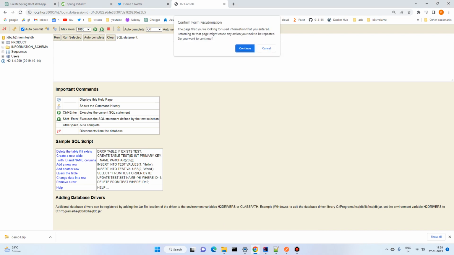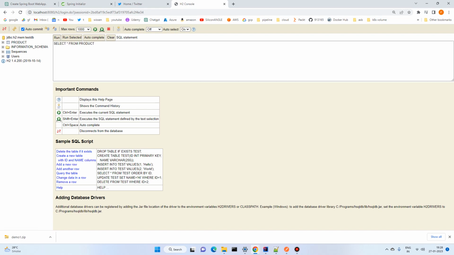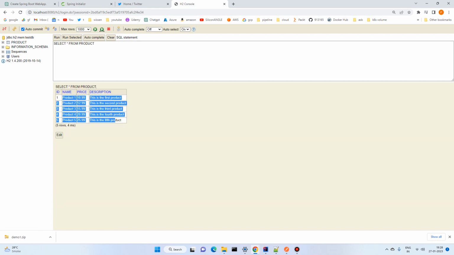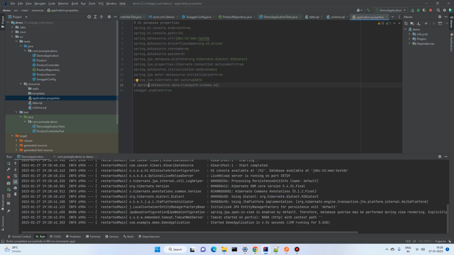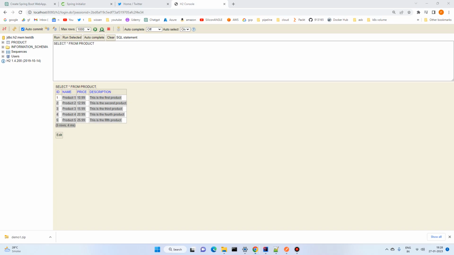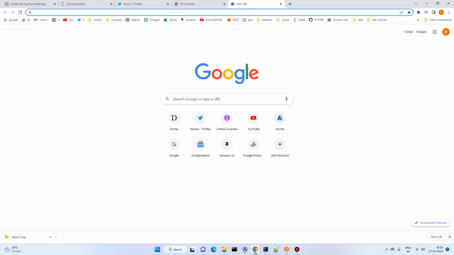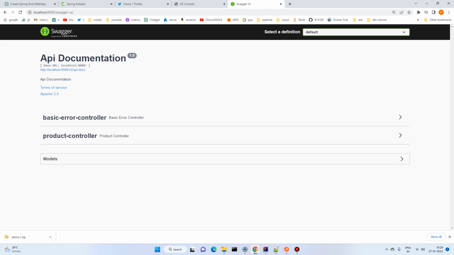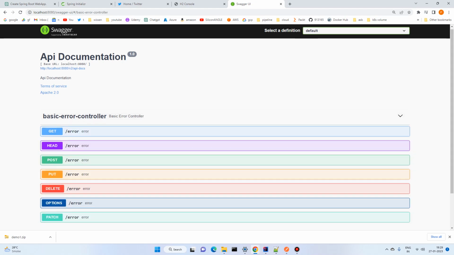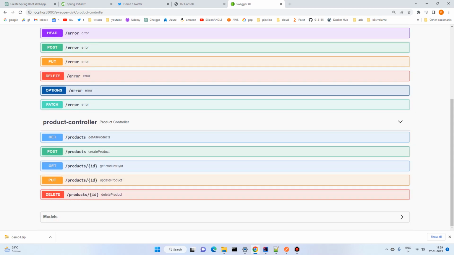So let's refresh, connect, select product, and we have all the 5 products, successfully run. And now we will also test the Swagger as well. Okay, so it's running perfectly fine, and we have successfully created this. This is the product controller with ID and name, and this has the get method, put method, post, and delete. Everything is there. We can test it.